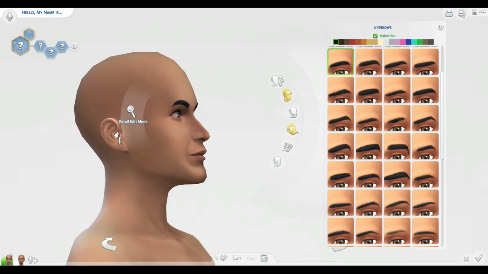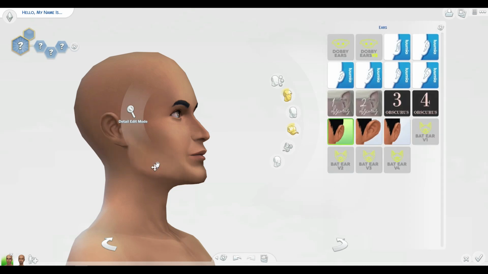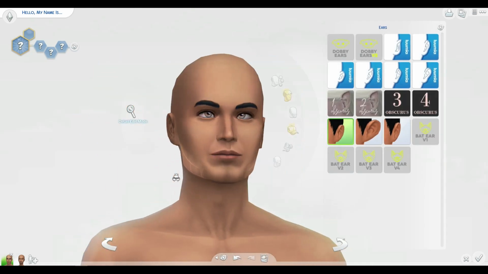Ear slider, this would take the ears up and down like that. So you just grab in the middle of the ear from the side view and just pull it up or down right there. I kind of like to have it go with the jawline there.